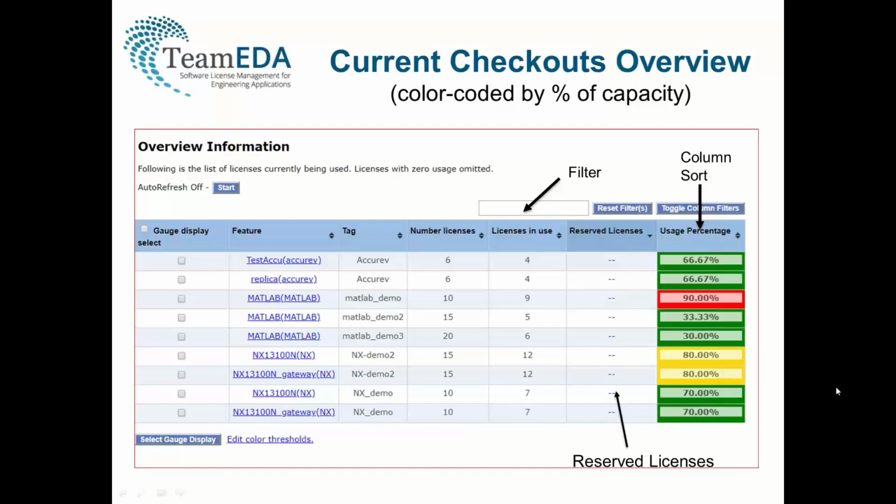This is the current checkout overview page of LAMUM, wherein it shows you the feature names which are currently in use. The tag is the server, to identify which server it is on. Then the number of licenses you have, that is the capacity, and how many are currently in use. If there are any reserved licenses, how many there are, and the usage percentage. So this is a color-coded usage percentage overview. And that's a filter box which helps you filter out whatever information you need. For example, if you just want NX, you type in NX and it will only list the NX details.